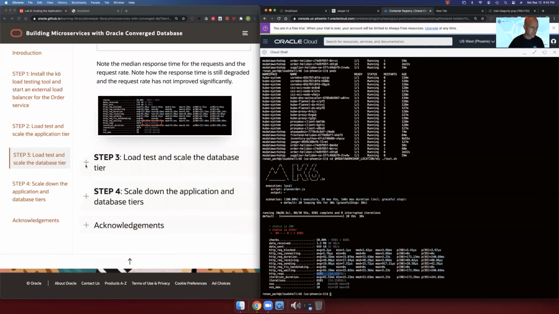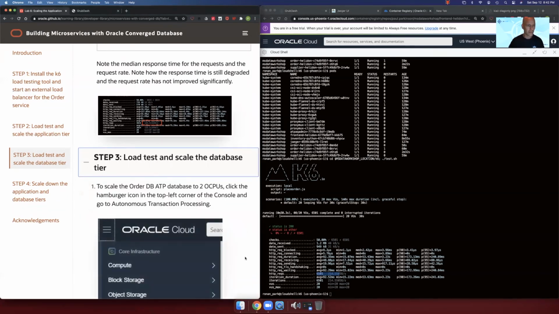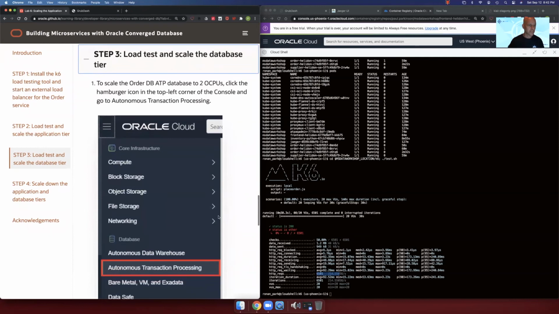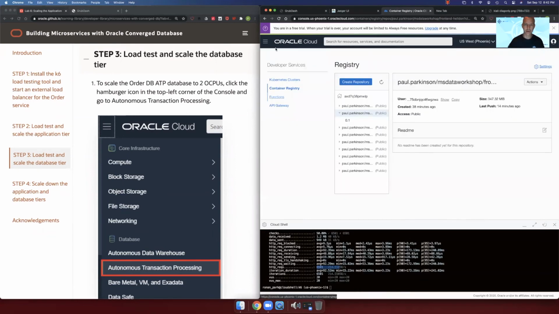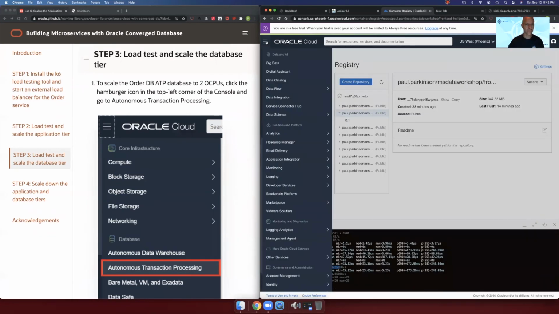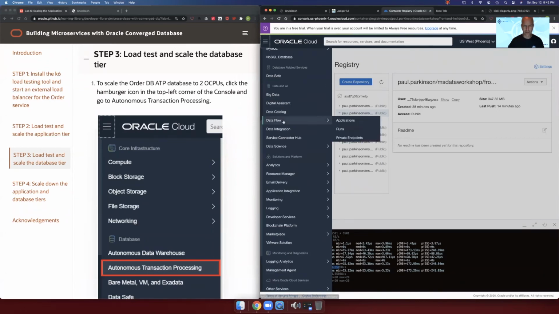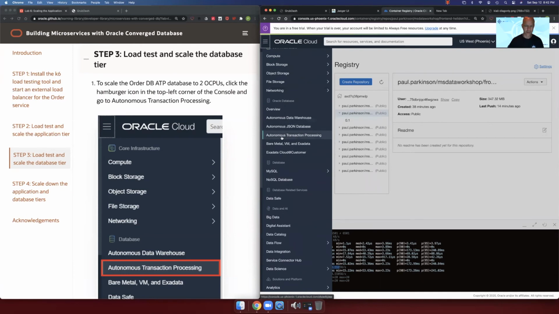So now step 3, let's load test and scale the database tier. To scale the databases to 2 OCPUs, we'll go into our console here. So we'll bring that down, and we'll go check out our databases here under ATP.